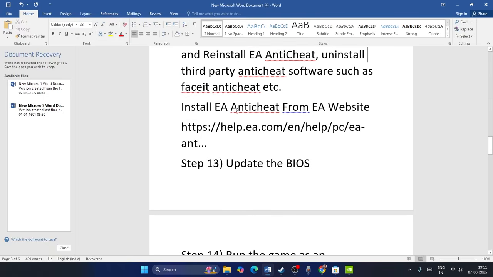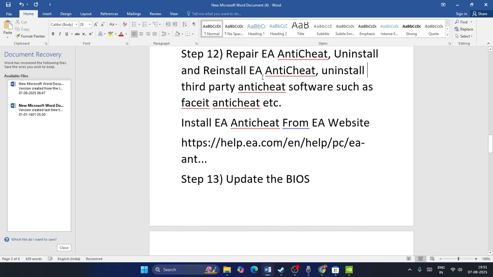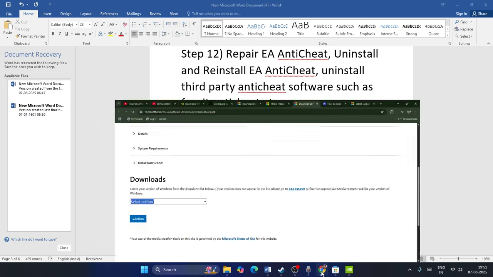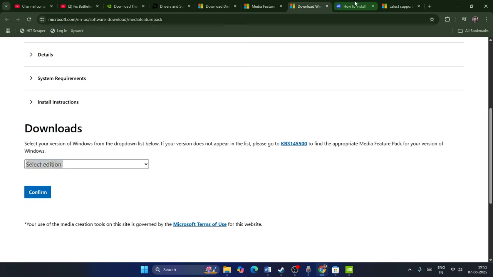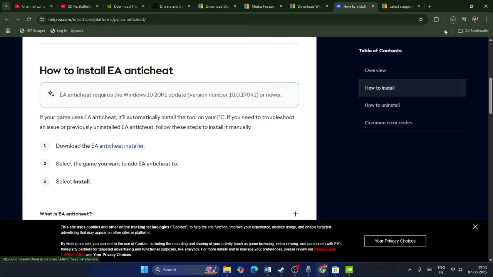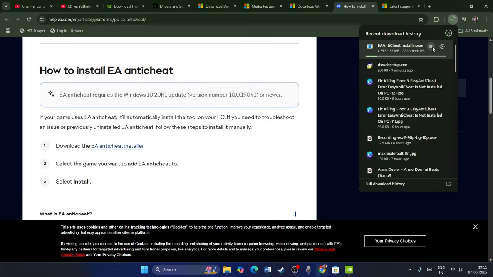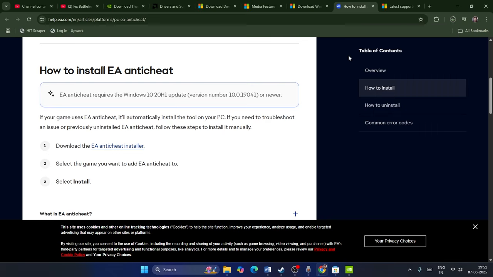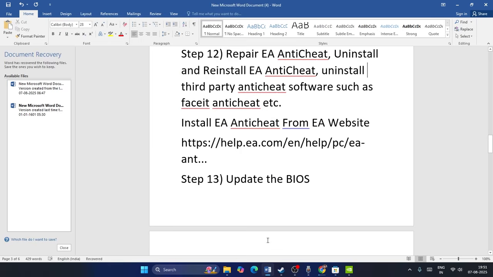Next one, still if you're having the trouble, if you're having any third party anti-cheat software such as Faceit anti-cheat, etc., just uninstall everything. Then you have to install the EA anti-cheat from the EA official website. So I'll be providing a link in the description to the EA anti-cheat. You can go to this particular site. Now from here you can click on this particular one. So that will be redirecting to another page and the EA anti-cheat will be downloaded here. Then you have to run this and you have to install it. That will be also working.